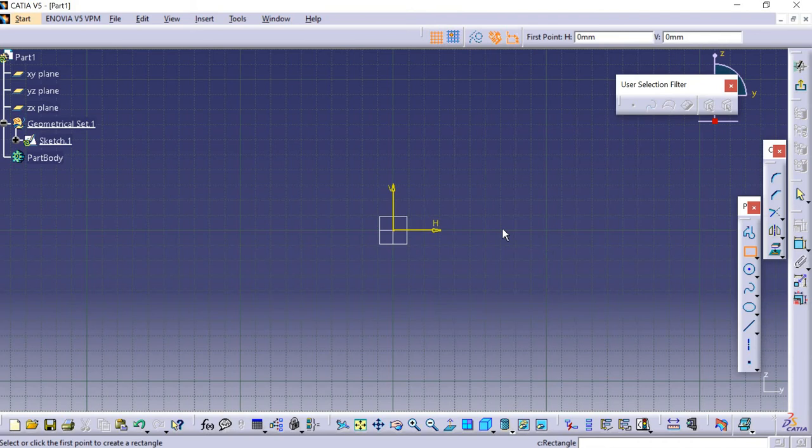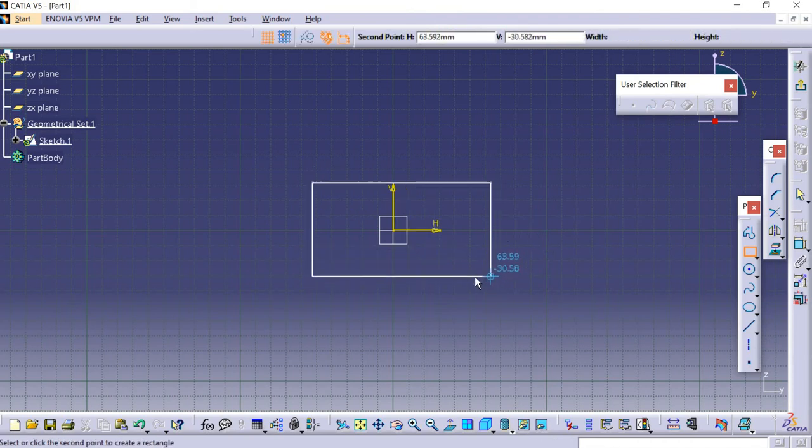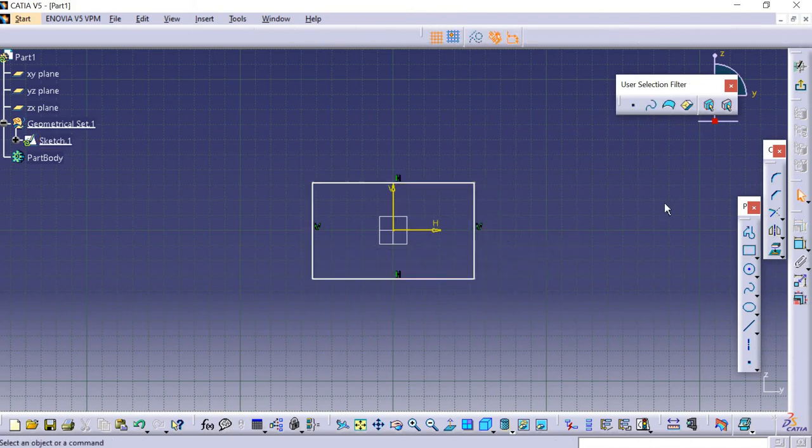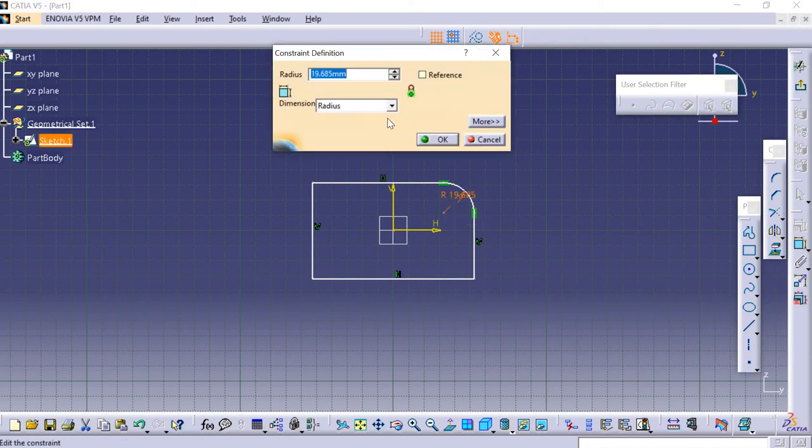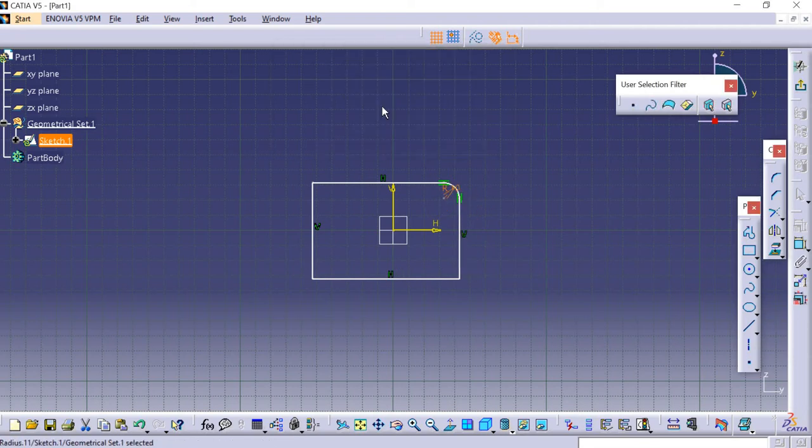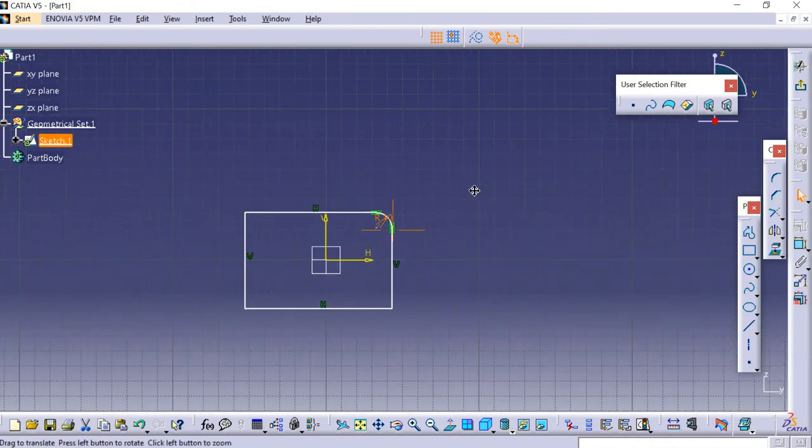So imagine we have a rectangle. And to create corners, we have to click on this tool, the corner tool, and select two sides of the rectangle. Now it will ask whether we want the corner on the right side or on the left side. Obviously, we will choose the left side. Click. And we can double click on the radius to give our value. Say 10, done. We'll get a corner of radius 10.